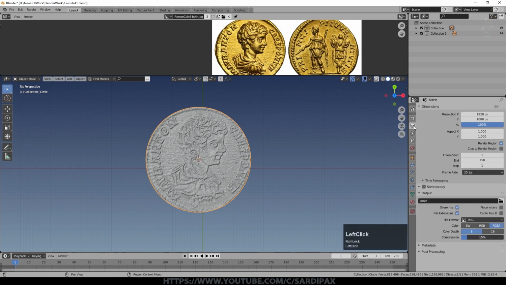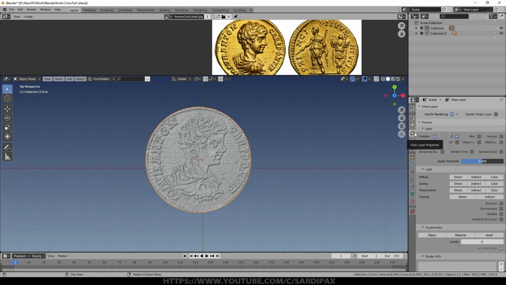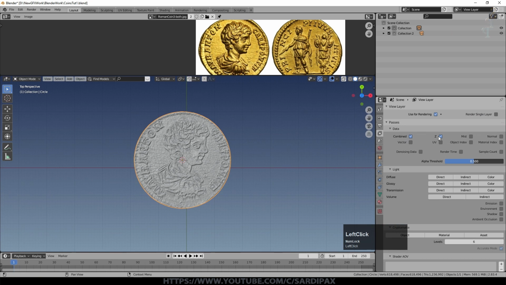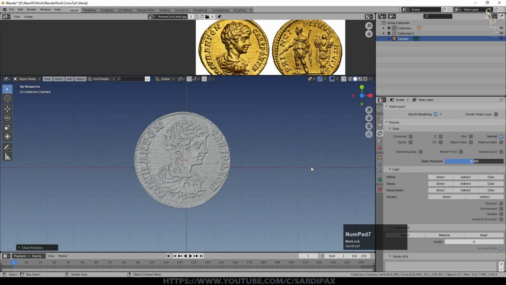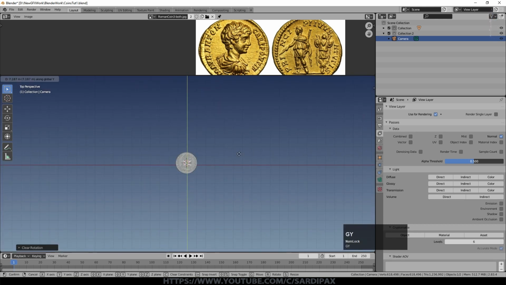And then come up to here, the view layer properties. And the default is to have combined and Z for rendering. We don't actually need either of those because we're not looking at making a rendered image as such. What we do need though is normal. So I'll just render that at that level once I've positioned the camera. Strictly this should be orthographic as well, but it doesn't matter too much for this purpose. So I'm going to turn the camera to look down and then position it over here.